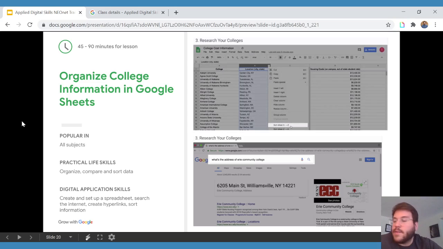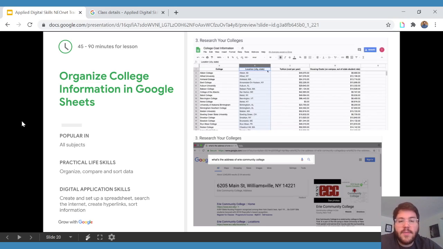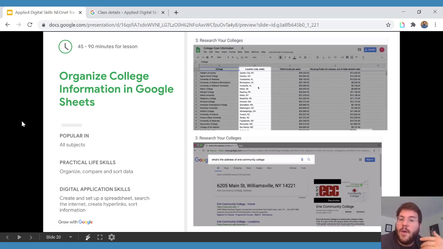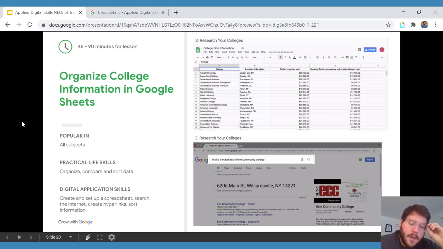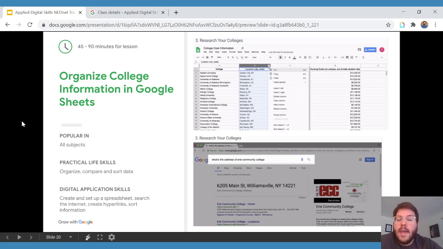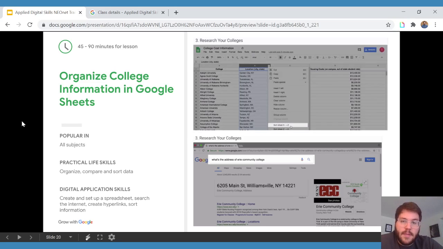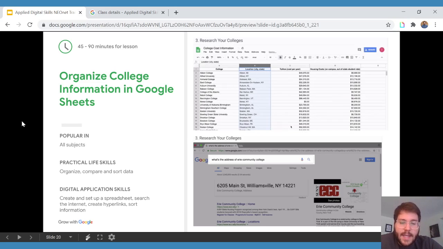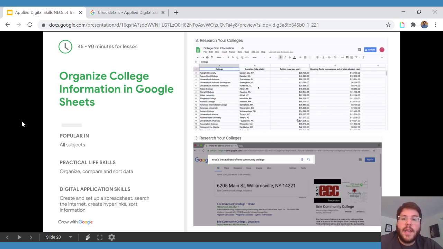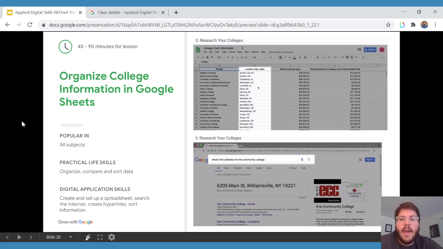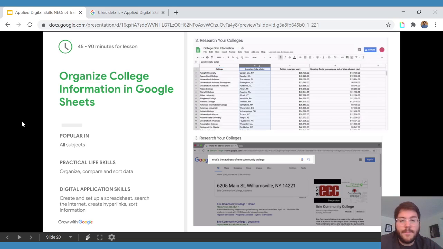Practical life skills. It's good for organizing data, comparing and sorting data, and of course digital application skills, creating and setting up a spreadsheet. Basic spreadsheet skills can go a long way and can help out a resume for sure. Searching the internet, creating hyperlinks, sorting through information, and as we can see from these pictures, the top picture is that GIF of the spreadsheet, and they're putting together the college with the location, the tuition, and the housing costs, all that stuff, and you can put all that information together in a single spreadsheet.